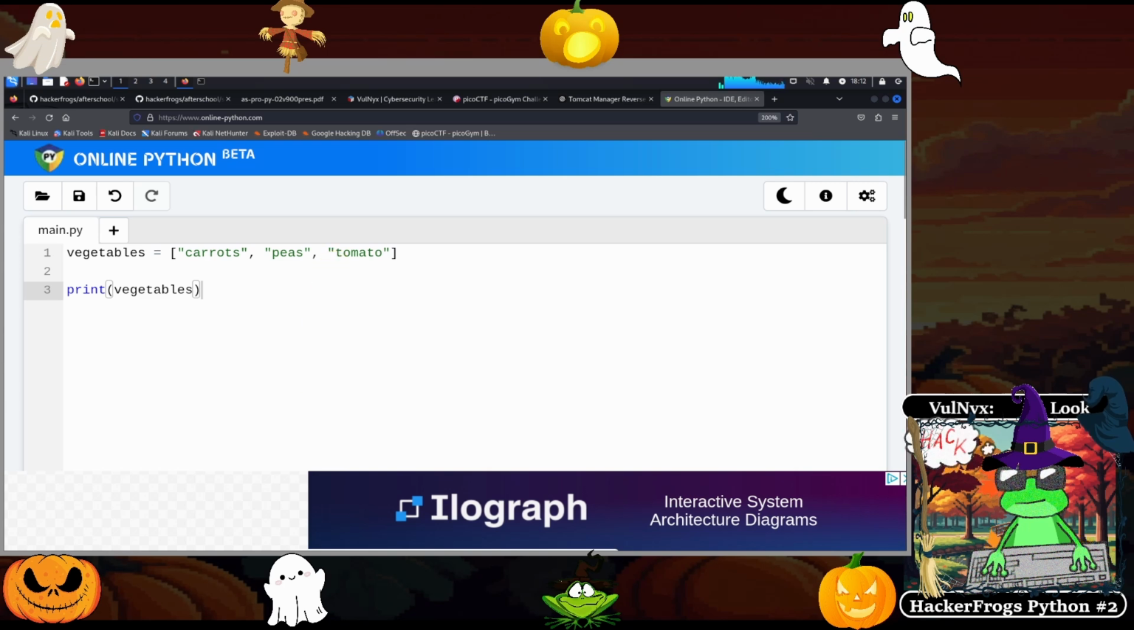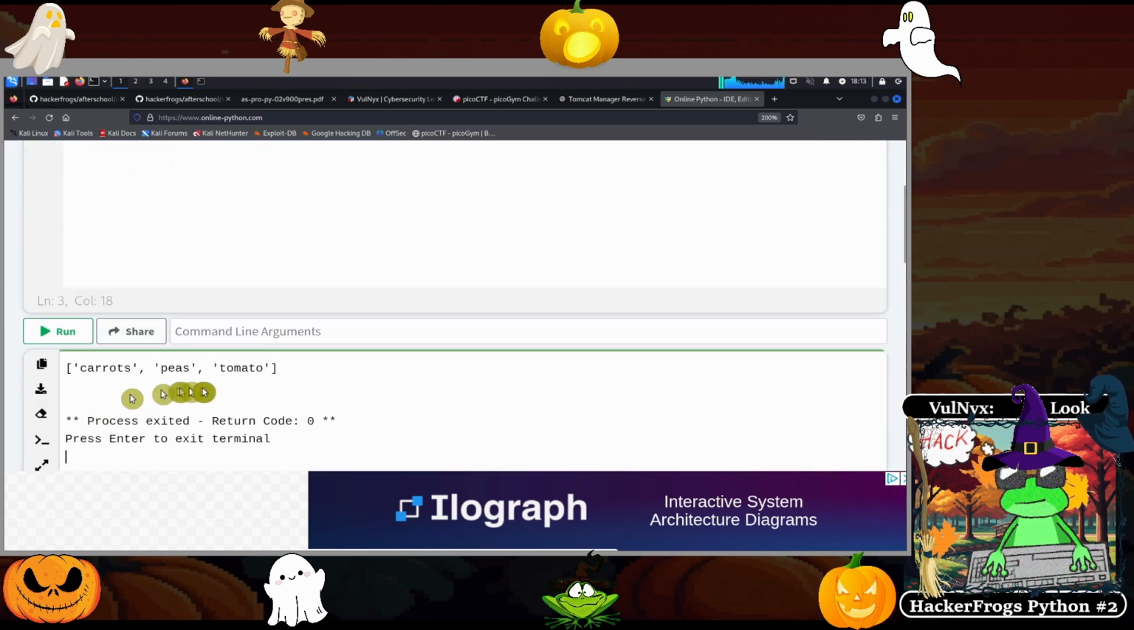But all right. So everybody, if you manage to print out your list by doing print and then the name of your list, and you got this kind of output here, please type in the chat, I printed the list, smiley face.